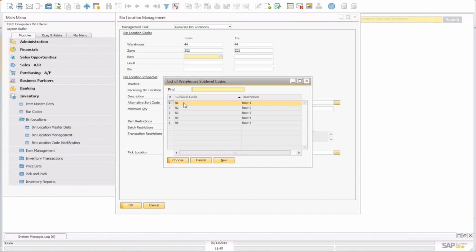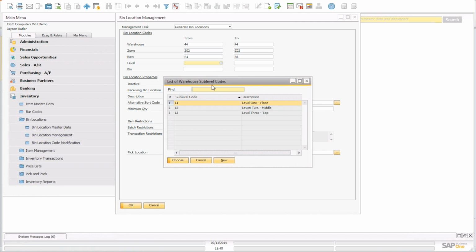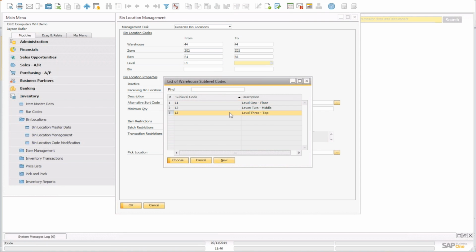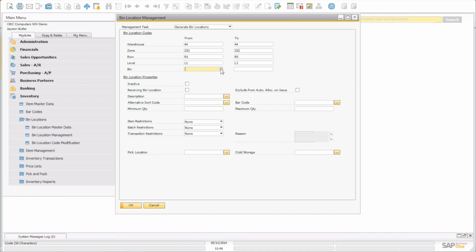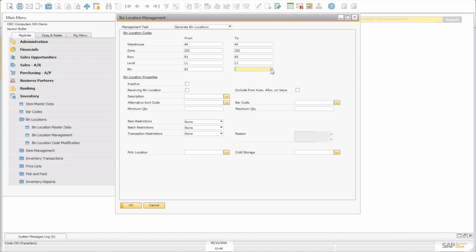So in zone 2 we have rack 1 or row 1 through rack 5. So you can see why we wouldn't want to do this for the other zones, because the other zones don't have rack 1 through 5. You know, zone 10 only has rack 1 and rack 2. In all of our zones we have 3 levels. So in zone 2 we've got 3 shelves, so bottom, middle, top, and we've got 3 columns on each rack. So we're just going to select bin 1 through 3.